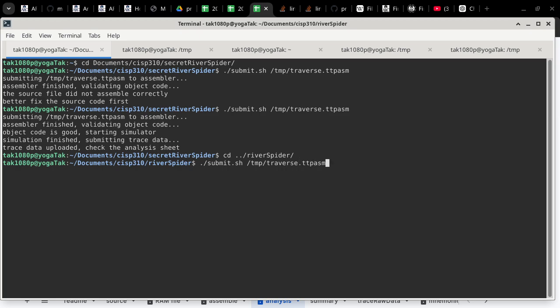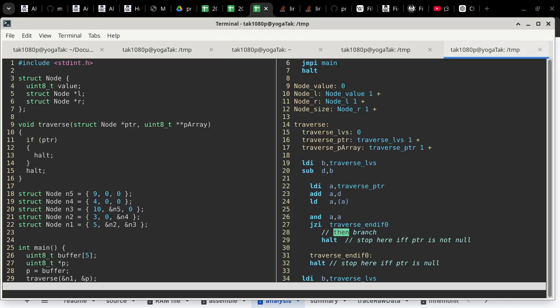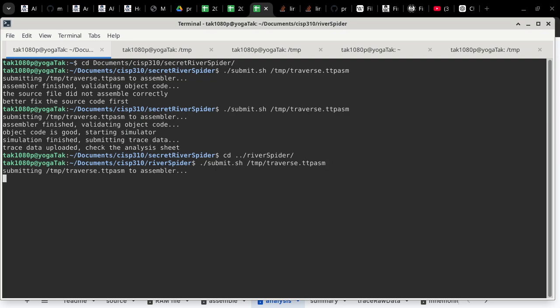This is traverse.ttp ASM. And let me make sure that I have indeed saved the code. There we go. We save it. And I'm going to move this tab over to be next to the Reefer Spider tab, just so that it's easier for me to find it.